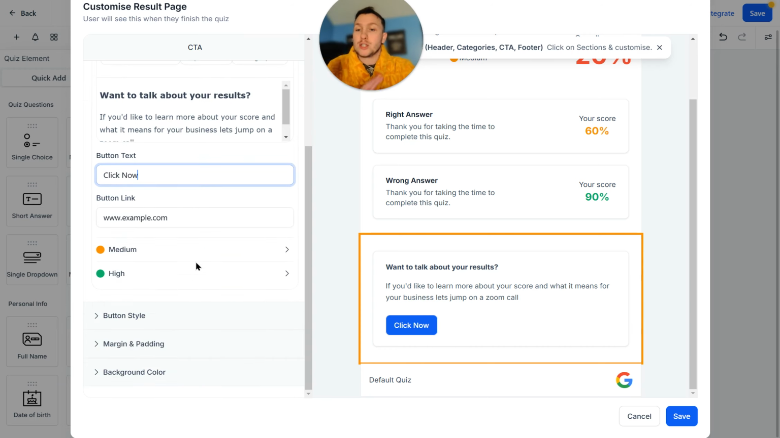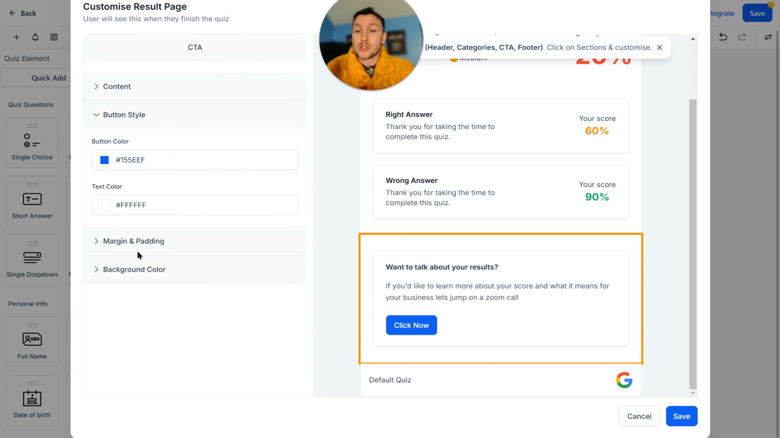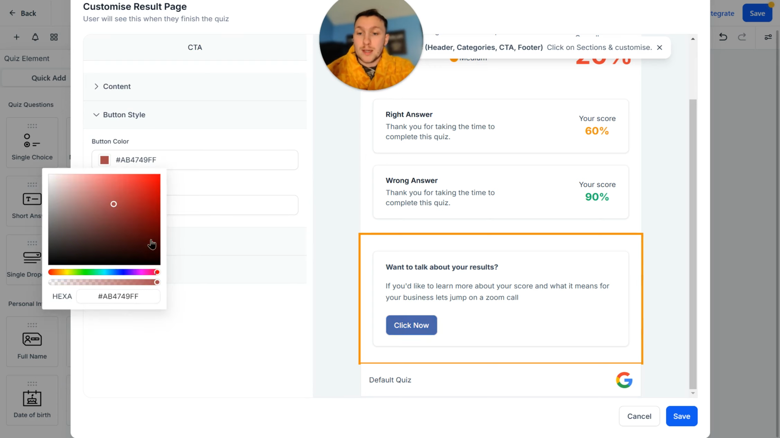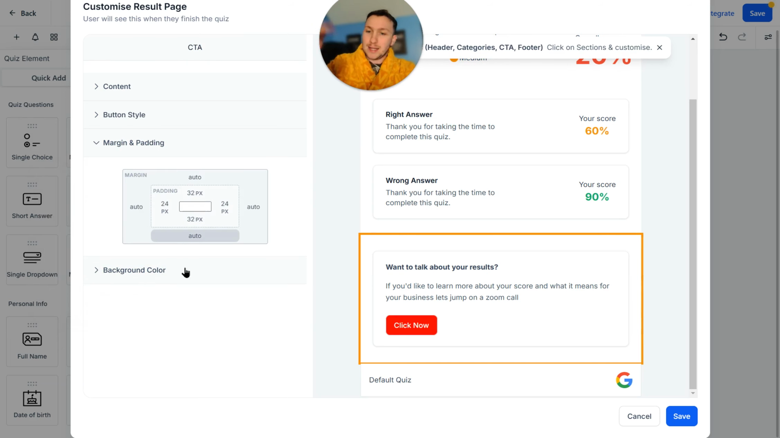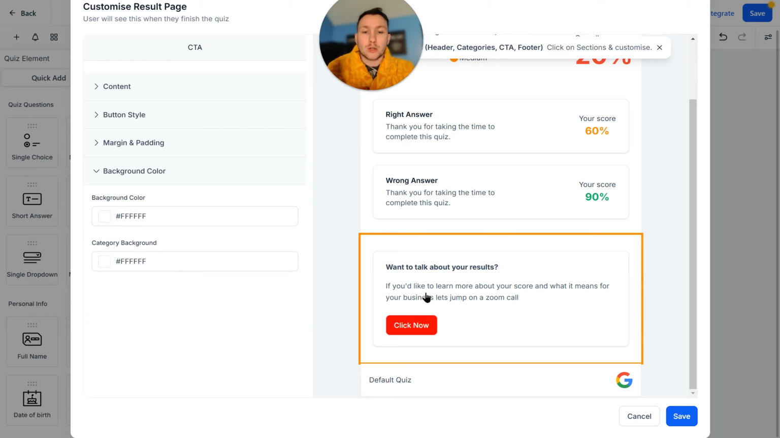I mean, it's so much customization. You pick. Again, play with the colors. You have the button style. So what do you want the button to look like? So we want the button to be red. Okay. And again, I'm just throwing this in there. You pick margin, editing the sizing, and then again, background color.